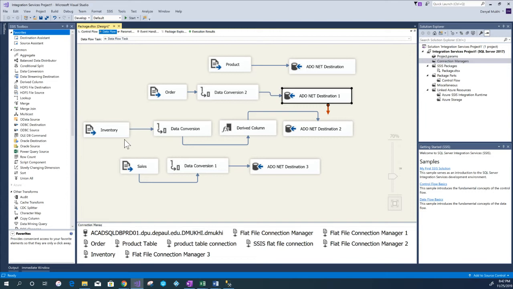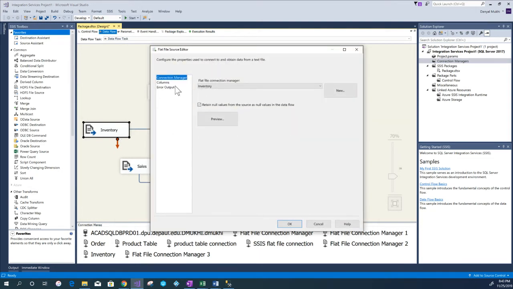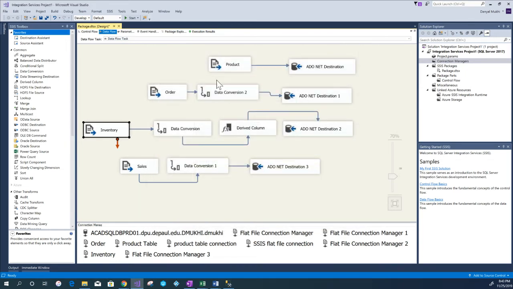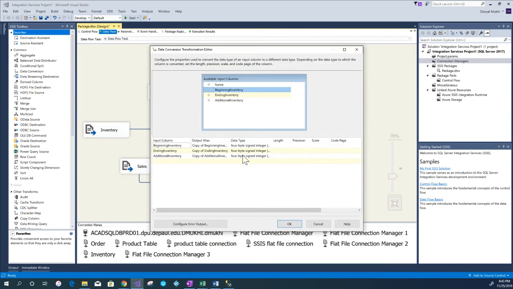Inventory table, I have two total conversions. The first one, so inventory itself: beginning, ending, additional inventory. I want to derive cost of goods sold based off this calculation. The way I calculate cost of goods sold is beginning inventory plus additional inventory minus ending inventory. First thing I have to do is convert these strings into integers, as I mentioned before. So this data conversion does that.